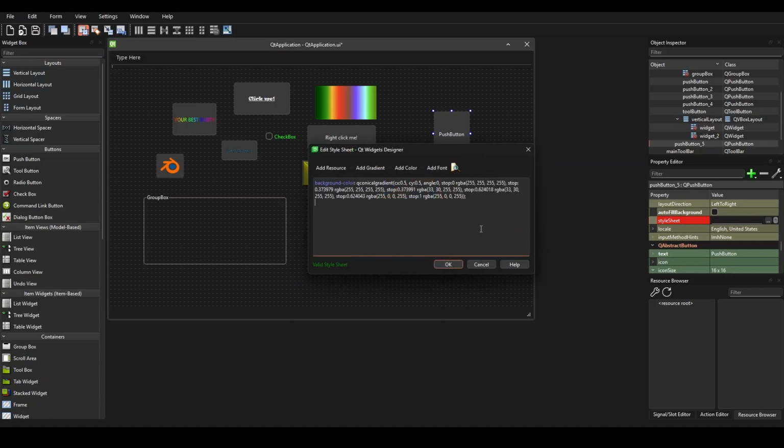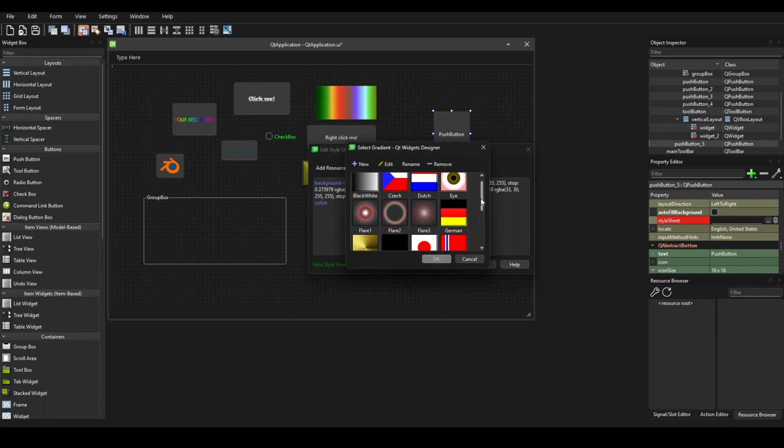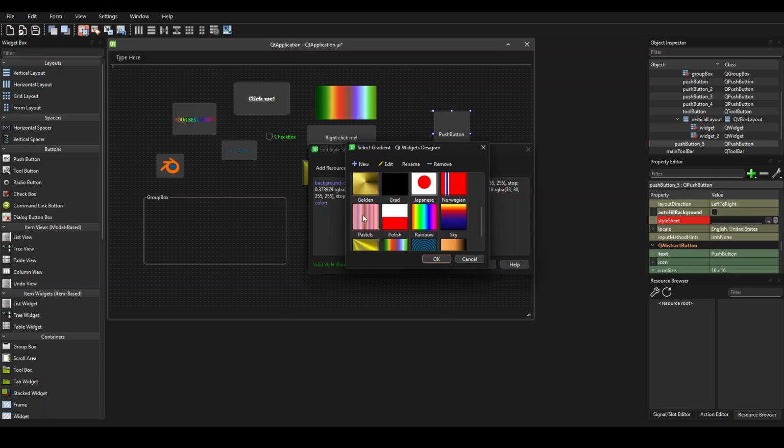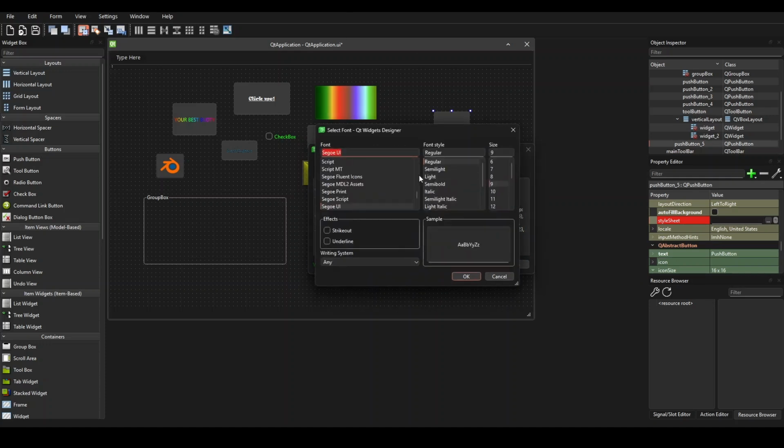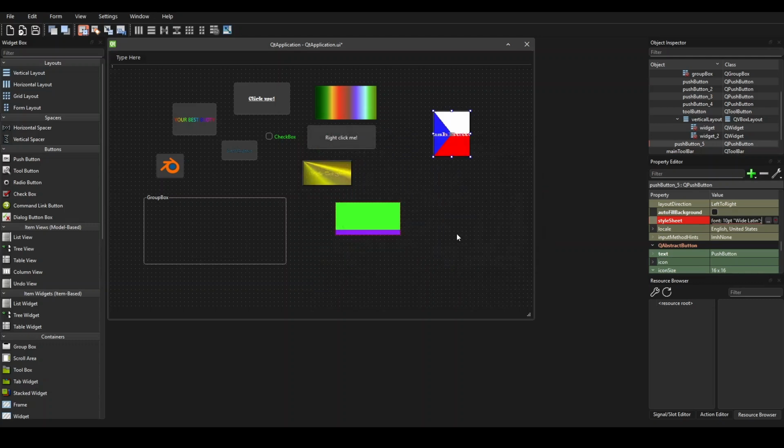And then we'll add a normal color, that's like text color, pastels. And then we'll add a font. We just have to add font. And let's see, script MT. That looks interesting. Underline it. Size 10. Okay. And now we have this interesting looking button.